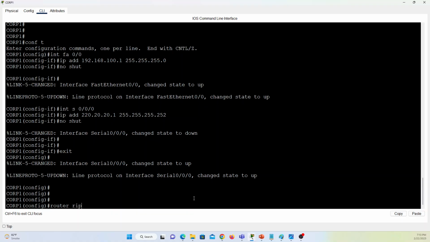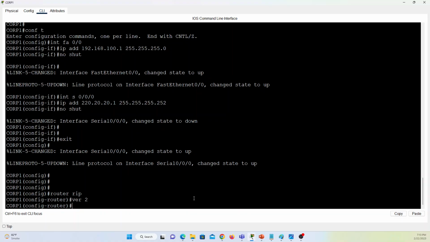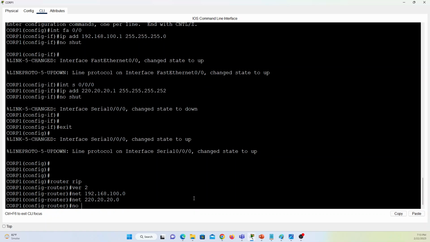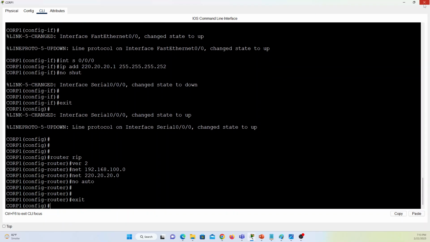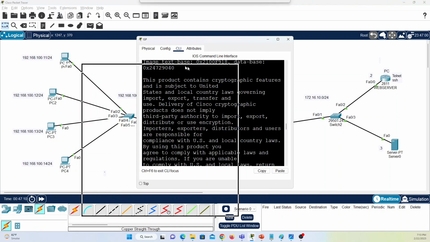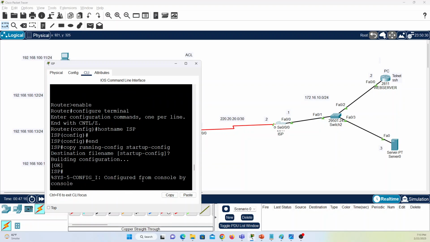So router RIP, version 2, as it supports VLSM. I have two connected networks. This is the one, and the other one is 220.20.20.0. And I can say no auto-summary, so it will not summarize. So this is done on this router. And now I'll go to the ISP. On the ISP, we have two connected networks, 220.0 and 172.16.10.0. So we are going to advertise them.